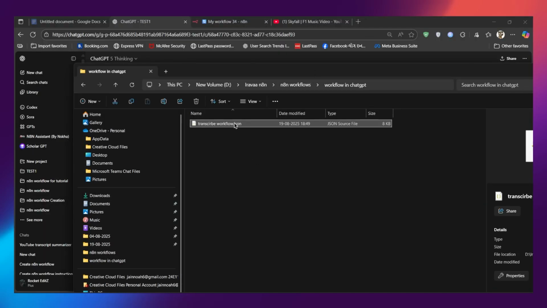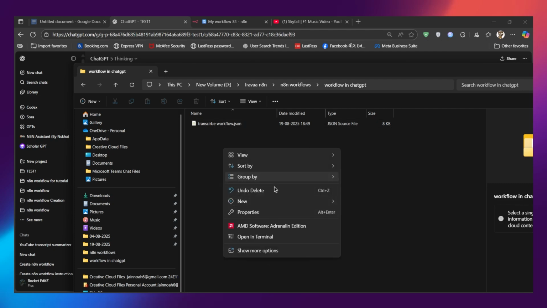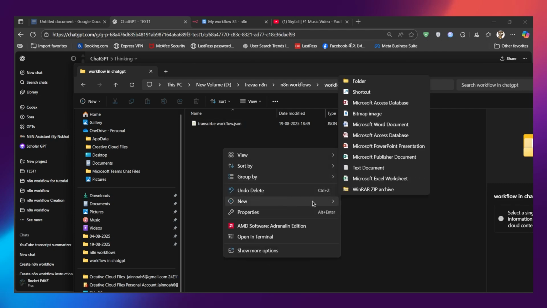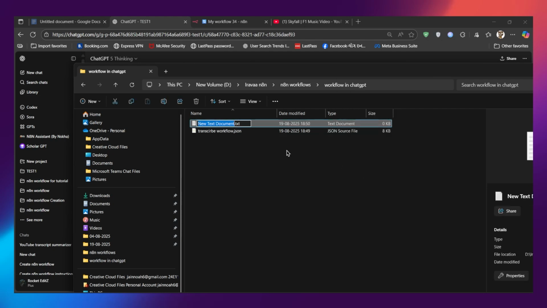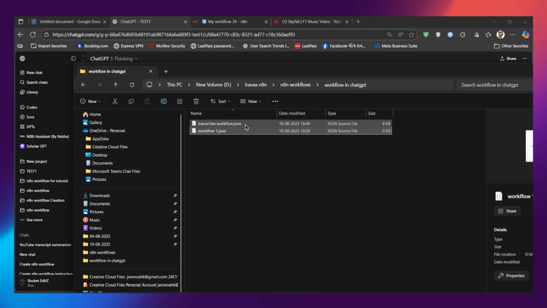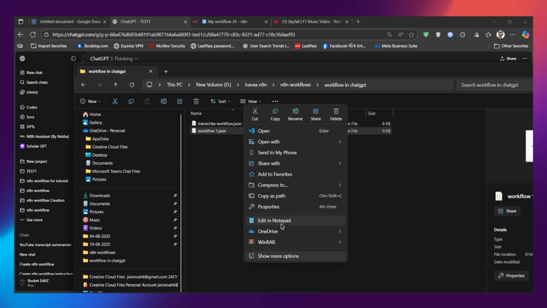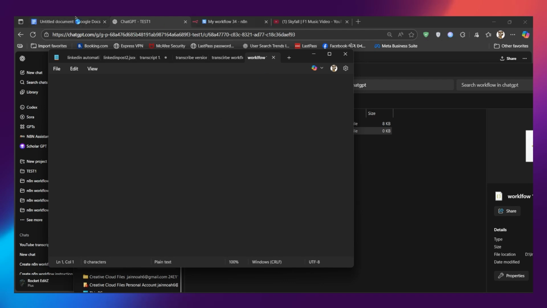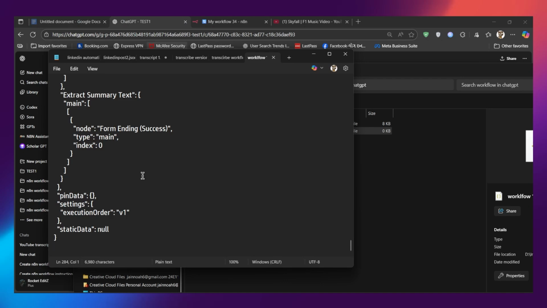folder, and I have already created this. So let me just show you. Click on this new button, and you have to create a new text file with the extension of JSON. Just click on this text file, name it workflow 1, and then you have to change the extension to JSON, and click yes, and then you have to enter the JSON code which ChatGPT has generated, paste that and click on save.